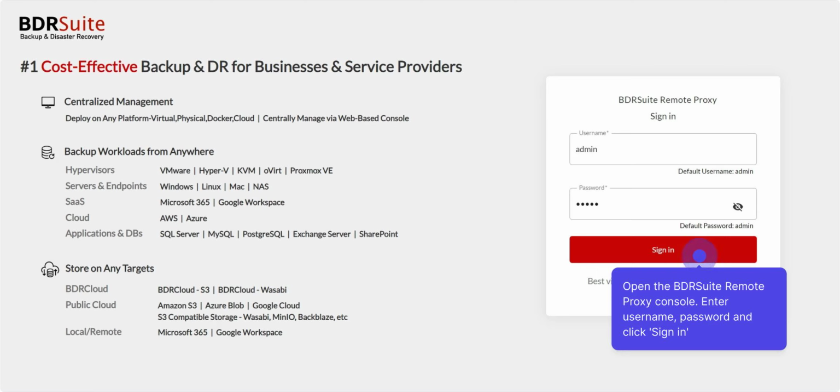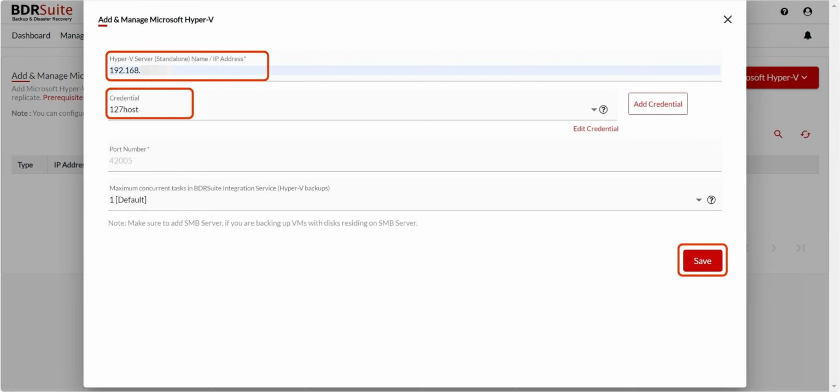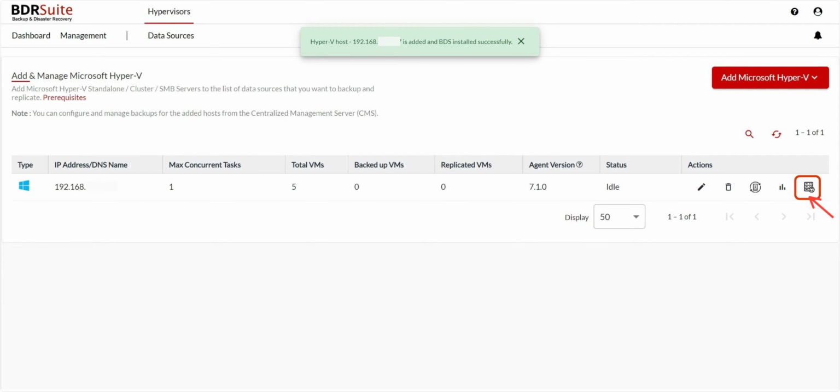Enter the username and password and click Sign In. You'll land on the dashboard page. Here, click the Add Microsoft Hyper-V button. Then, enter the DNS or IP address of the Hyper-V host. Select the credential. If it's not already added, you can quickly do so by clicking Add Credential. Finally, click Save. Now, the Hyper-V host is successfully added as a data source for backup on the remote proxy.